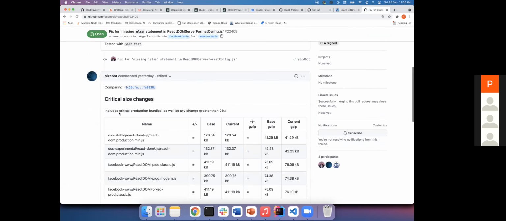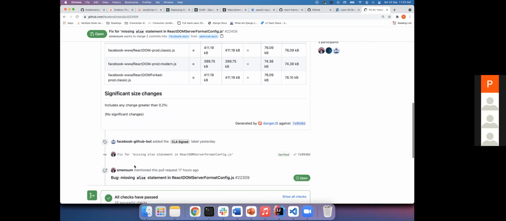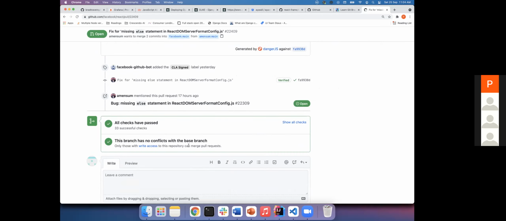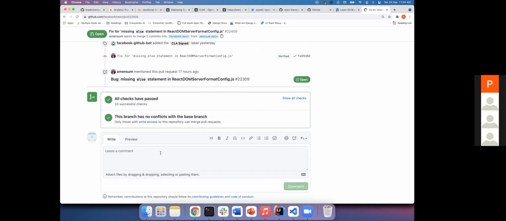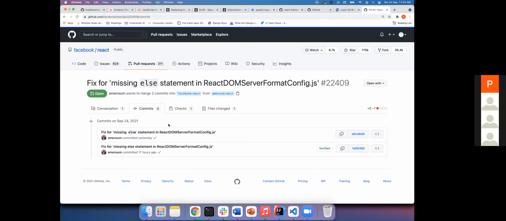Then there is a bot that has run. Some bot runs some sort of code coverage or something, and then all checks have passed, and finally the branch has no conflict with the base branch. So finally it looks like it's still open. You see it's still open, right? And if you see, it is not yet taken into the main branch. There is something you see, facebook:main.